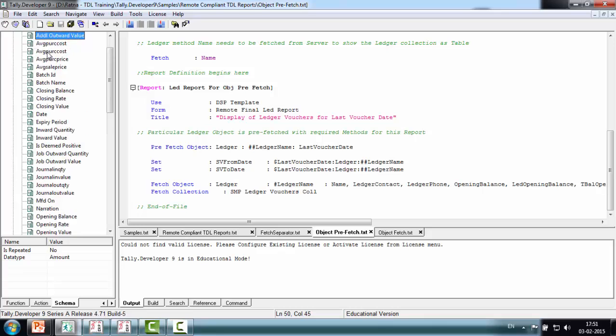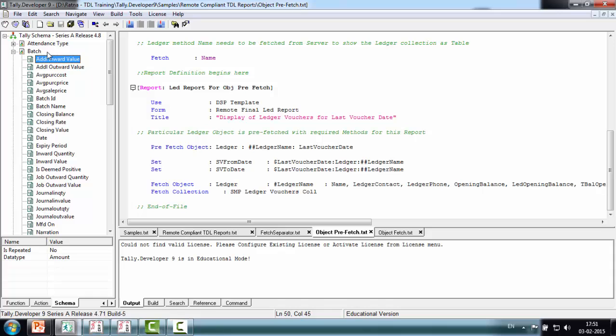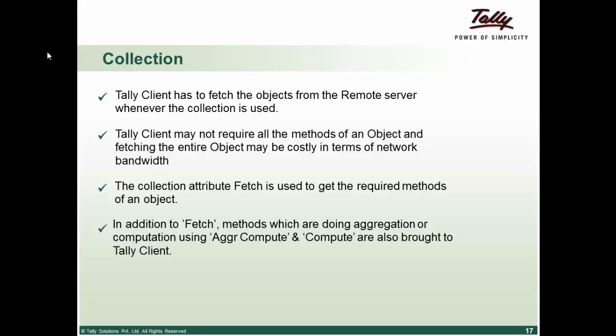And along with that, these 50 methods get carried along. So 15,000 into 15 into 50 methods is actually a huge chunk of data. And you might just require two things: the name of the batch and the closing balance. Does it make sense to fetch all these things at your remote? No, because it becomes pretty expensive in terms of network bandwidth.